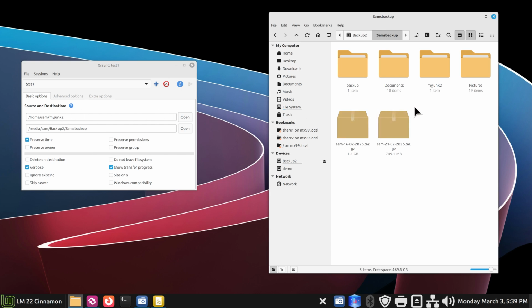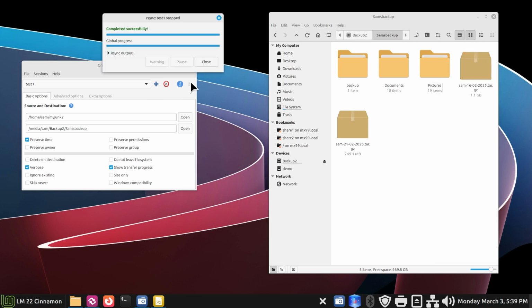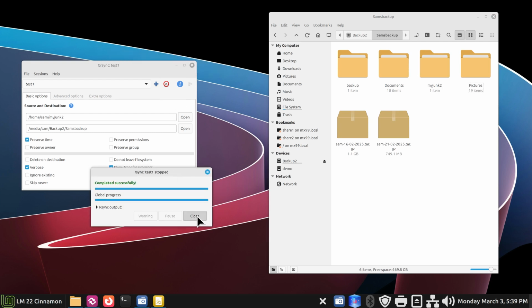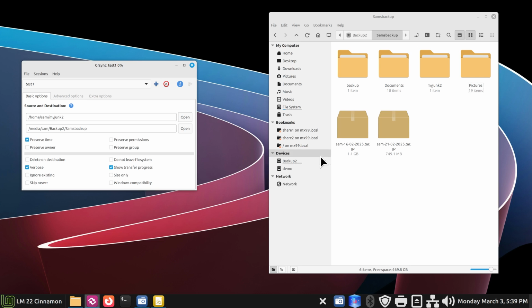And this is now my junk 2, and I'm going to replace that file. So hit the play button, and you can see it being created. And this is finished. So how do you do a network one, though?